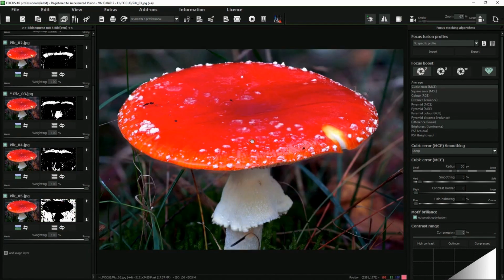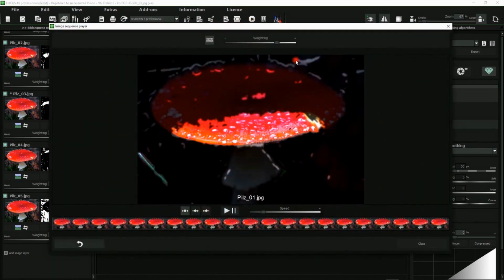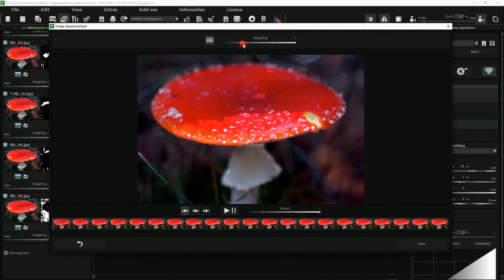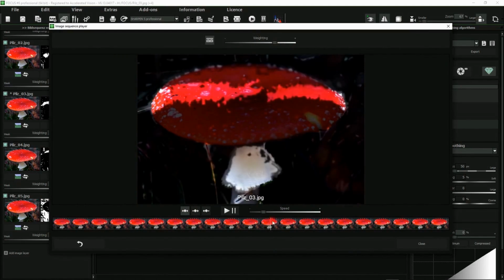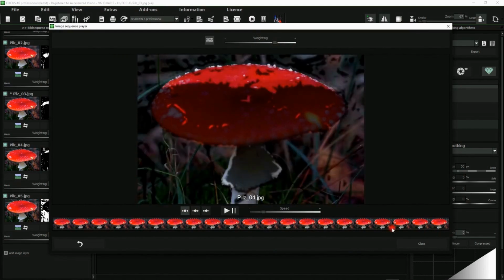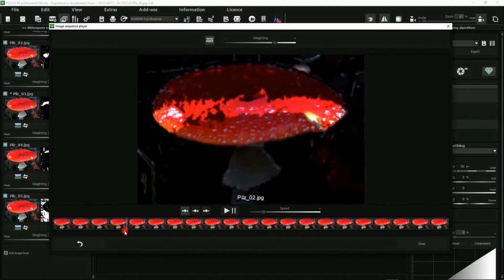If we want to take a more refined look at this, the image sequence view is up here. I'll click on that, and now we see a new window with our focus stack. You can show and hide the weighting here, and then go through the focus stack in the timeline at the bottom to see whether everything worked well, if everything is as intended. And as we can see, this is a very smooth focus stack.